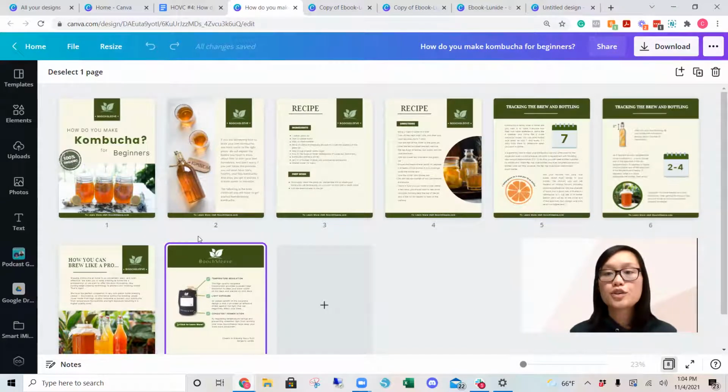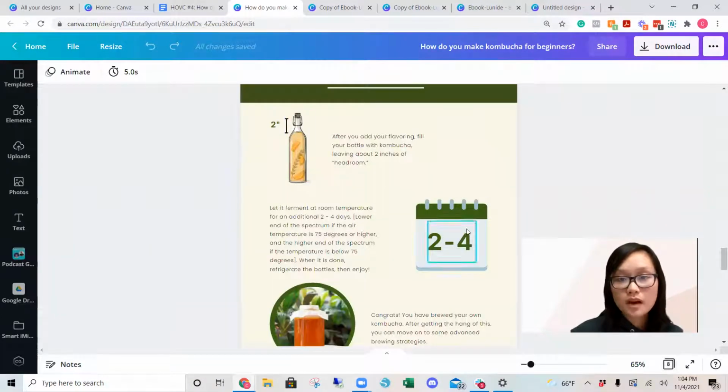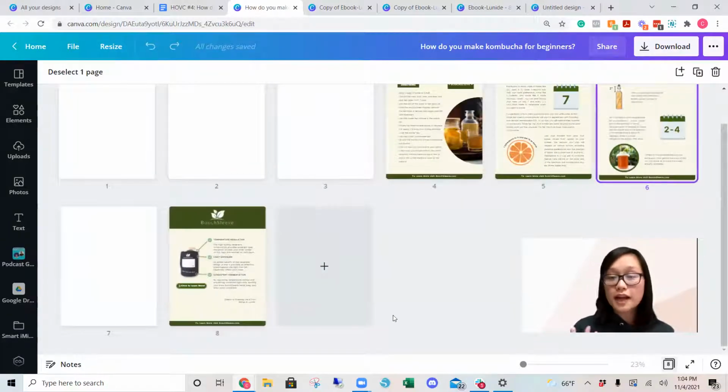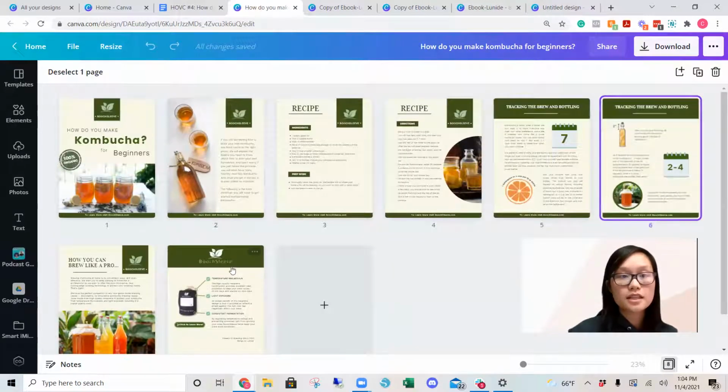ebook, I decided to go more with photos rather than graphics. So what I mean by photos is these real life images rather than graphics. For most of my designs, I actually prefer graphics because it gives a fun, playful vibe to it. But in this case, this is an actual product, and I feel like photos would fit more, especially if it's a recipe.